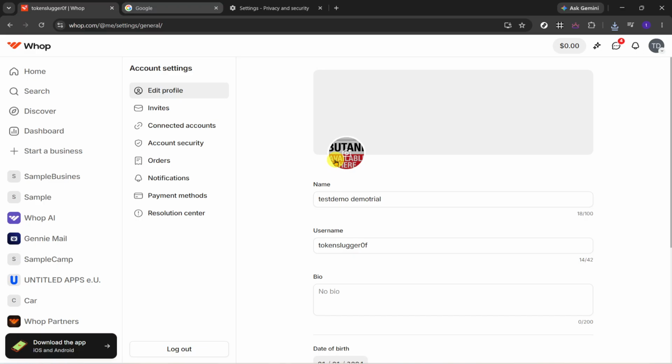After choosing the image, click Open to confirm your selection and apply the change. This action uploads the new picture and updates your profile photo on Whop.